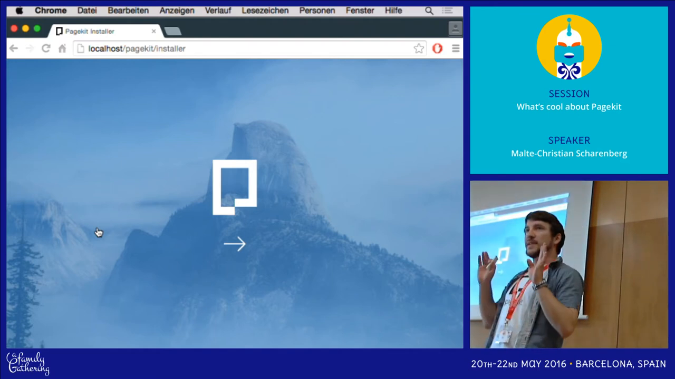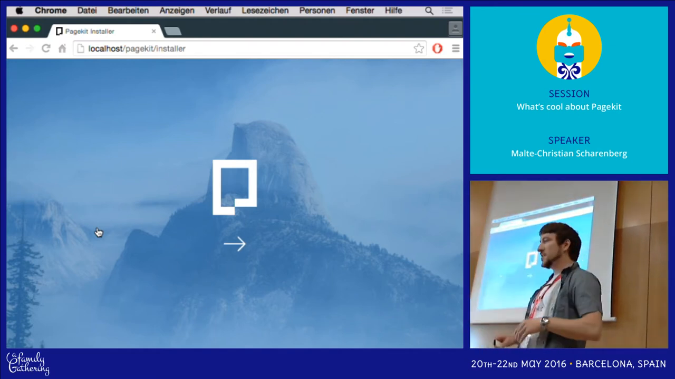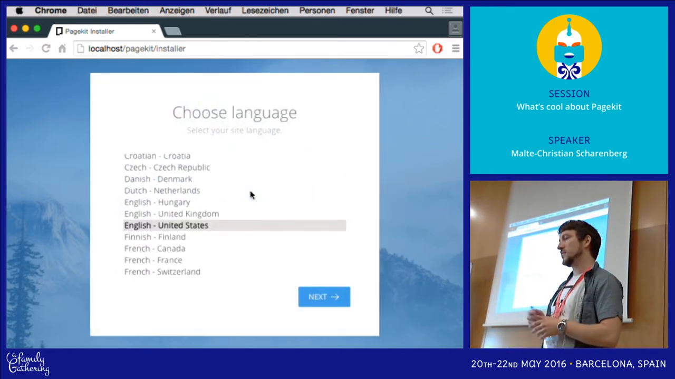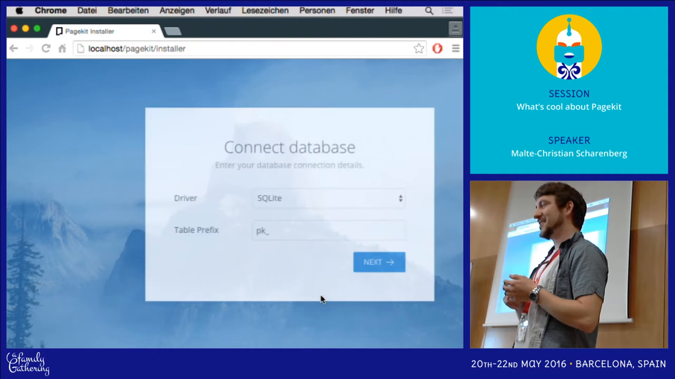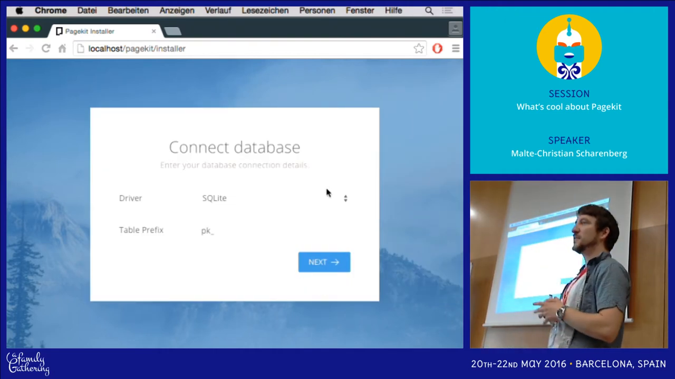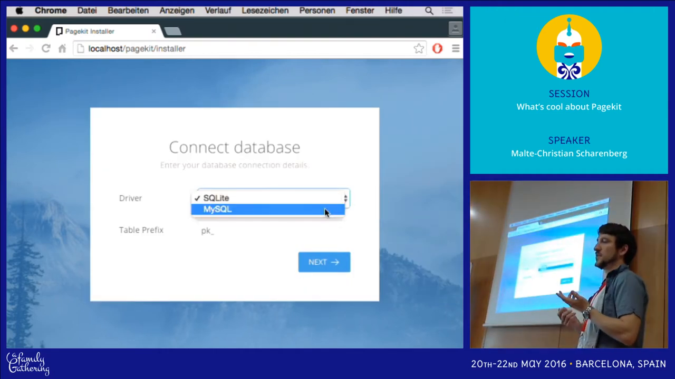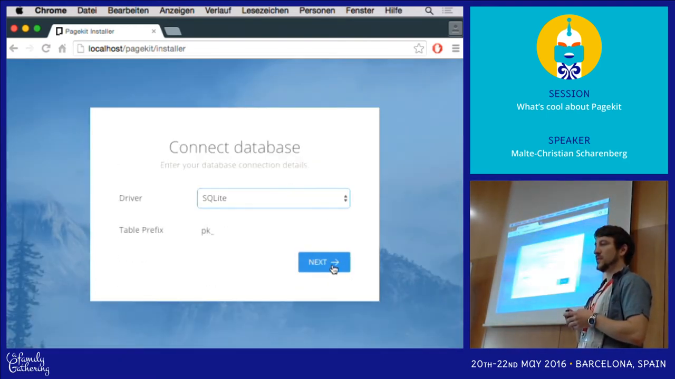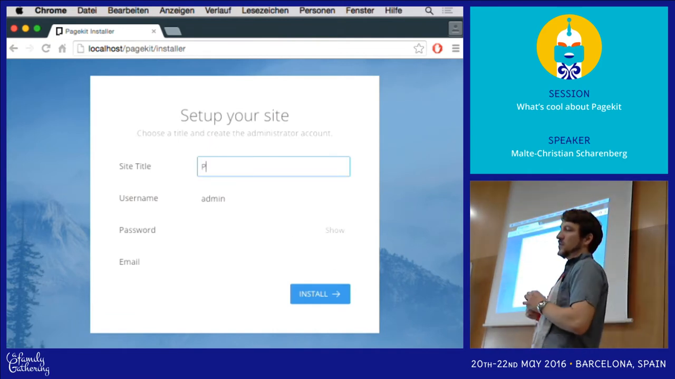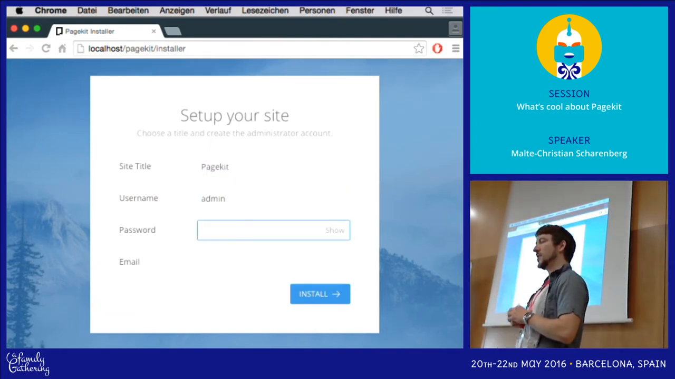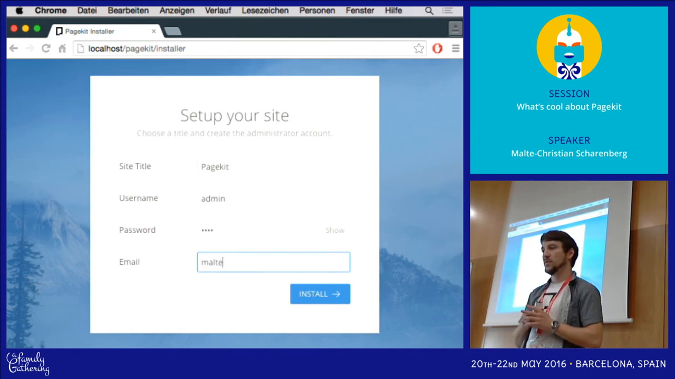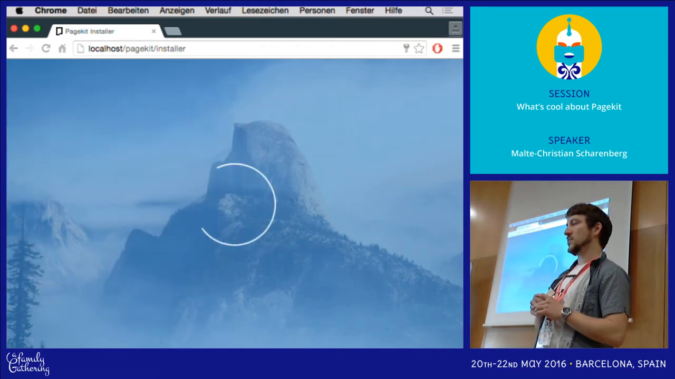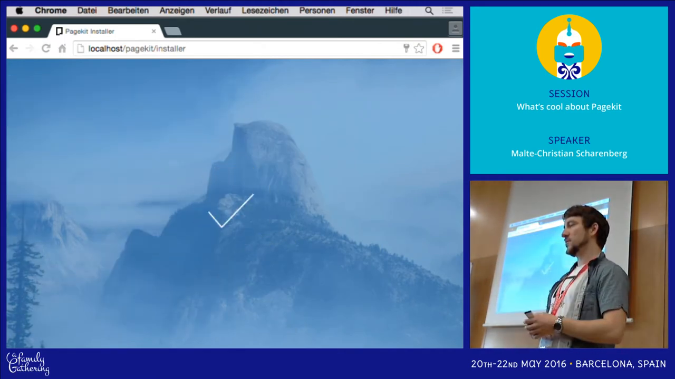Okay, so we've downloaded the Pagekit package and extracted it, and when we open it in the browser, we see the Pagekit installer. We'll choose English, I think. And as you can see, by default, Pagekit installs with SQLite, but if you prefer, you could also choose MySQL, up to you. We'll choose SQLite for now. Just enter a site name and create our admin account. Then magic happens, and it's done.